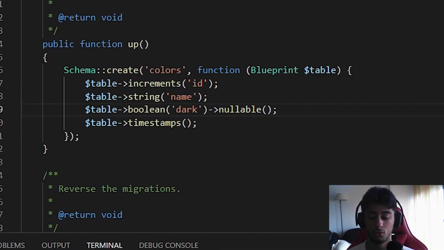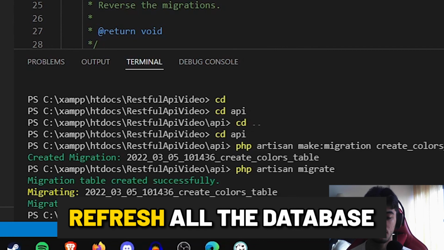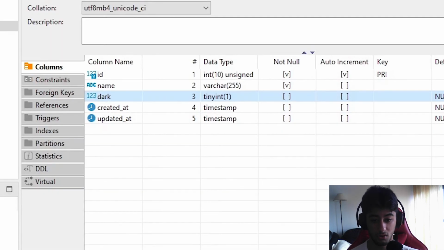Now, to reload it, you are just going to press the up arrow in the terminal, type migrate:refresh, which is going to refresh all the tables. Here, refresh it as well, and you can already see that it's not null anymore.